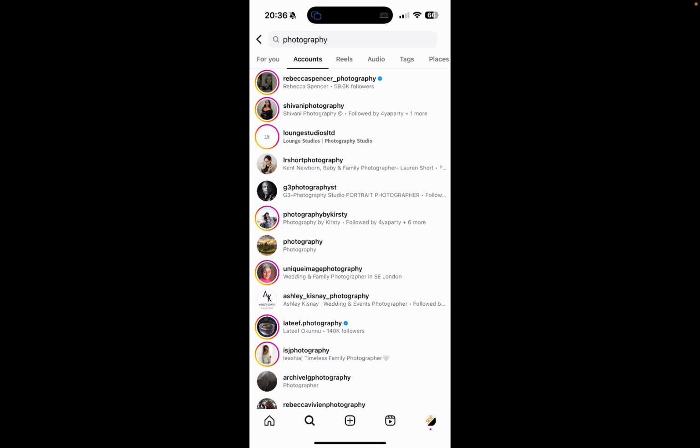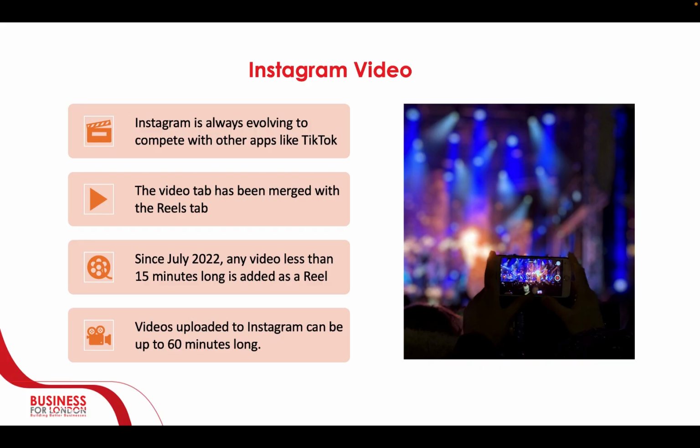Instagram is always evolving to compete with other apps like TikTok, of course. The video tab has been merged with the Reels tab now, and since July 2022, any video that's less than 15 minutes long is automatically added as a reel. Videos that are uploaded to Instagram can be up to 60 minutes long now. Having said that, unless you're producing something that people are really going to want to watch, I wouldn't recommend that you produce videos that are as long as 60 minutes.